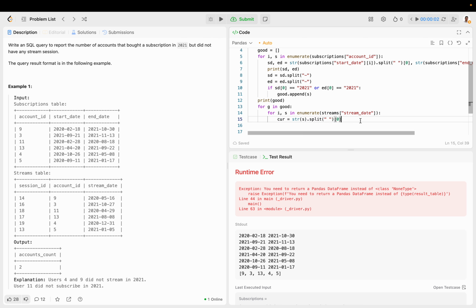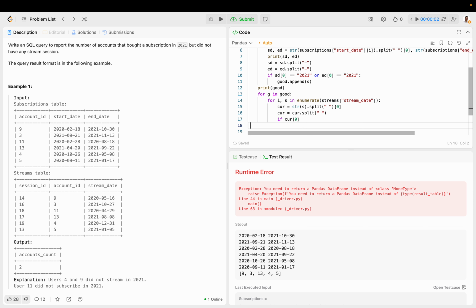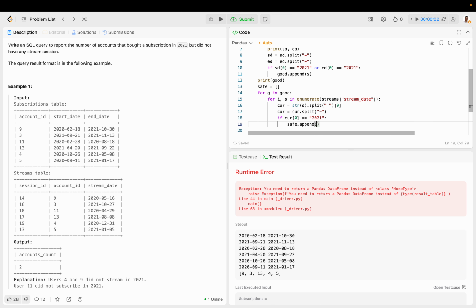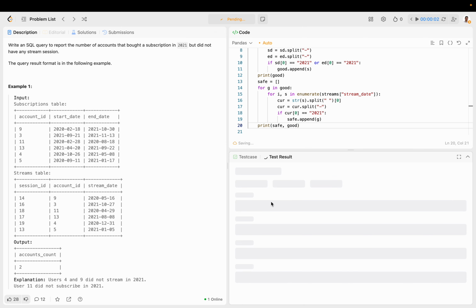This is s.split, and then same thing as here. And then if cur of 0 is equal to 2021, so how about, yeah, let's do it the opposite way. If it's equal to 2021, then you know it's a good one, right? So we're not going to remove that one. So let's go ahead and say safe.append g, and let's print safe and good.